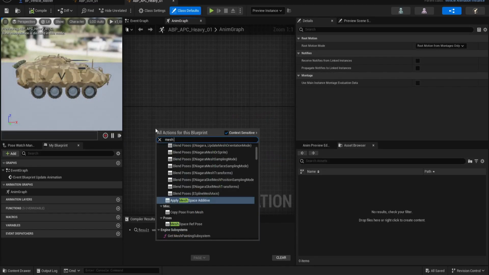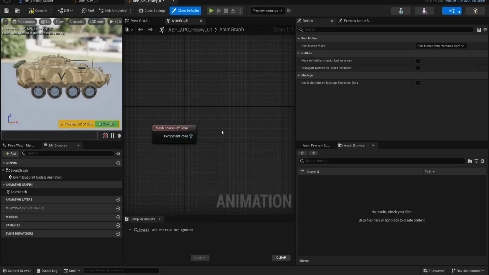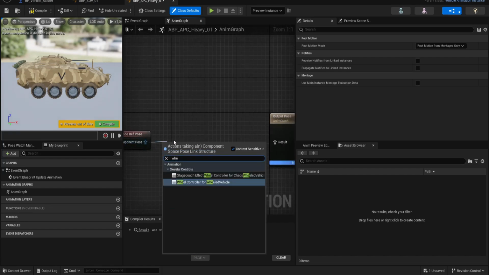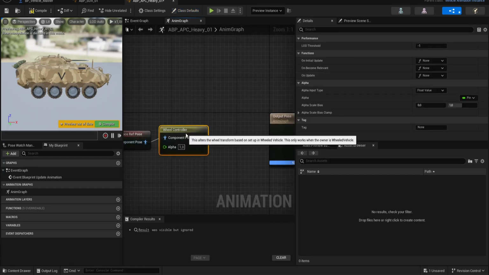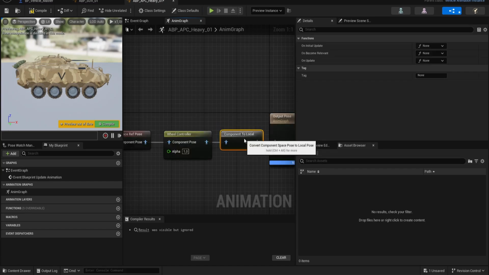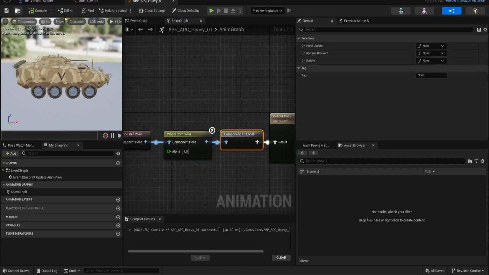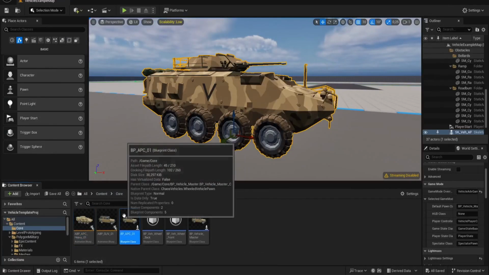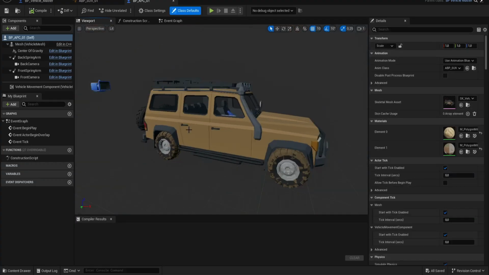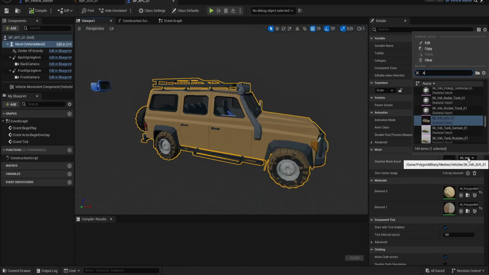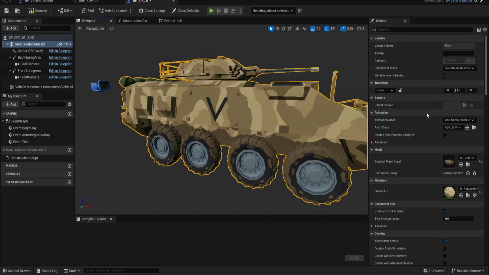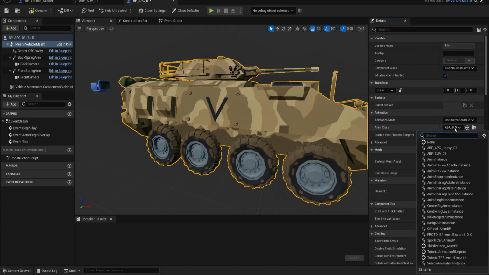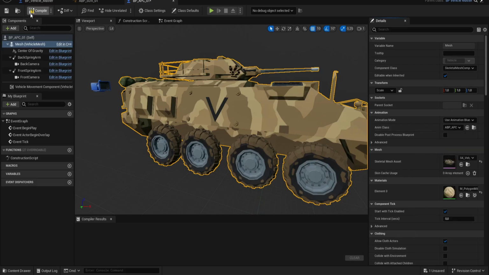Once again, a mesh space into a wheel controller. That goes in there, like so. Open up the APC blueprint, change this to the APC heavy, give it the animation blueprint, like so.